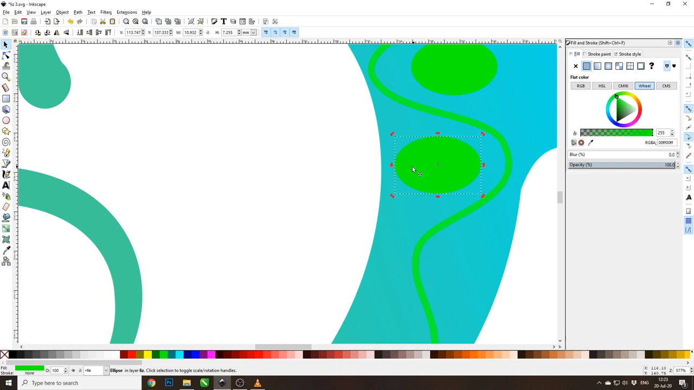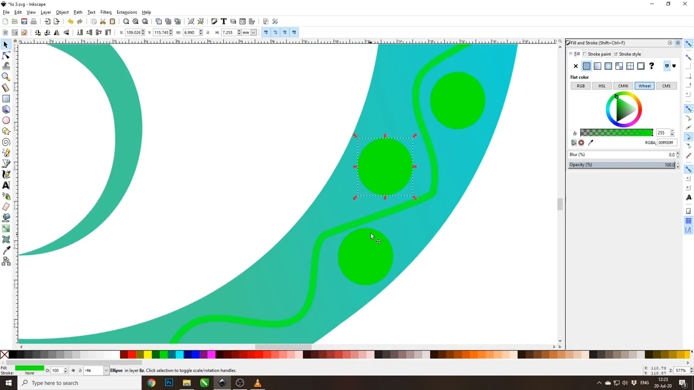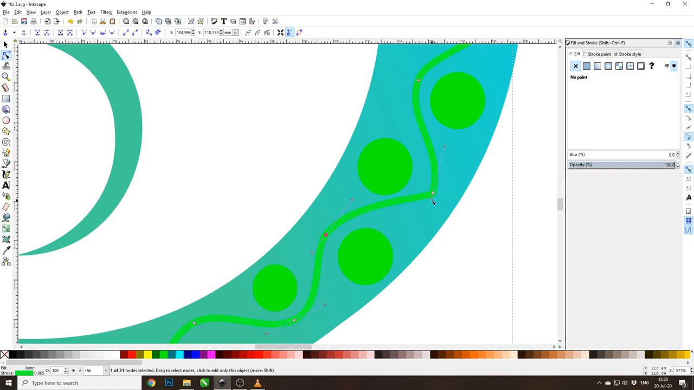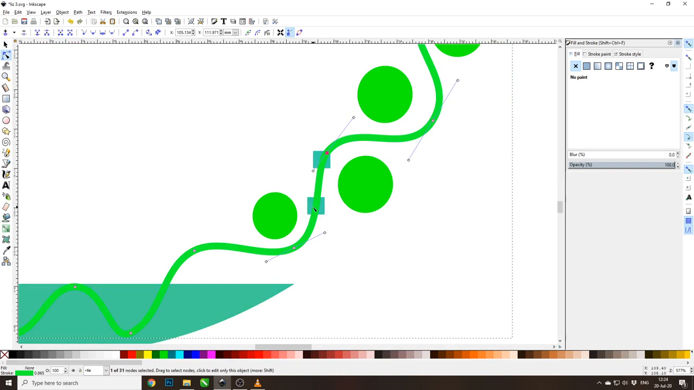I'm going to change the shape a little bit now. Control D. Make the shape again. Control D. Control D. And I'm going to fix this curve a little bit because this line's a little too straight. So I'm going to take the node edit tool here and change the path to fit this a little better, the shape of the snake.